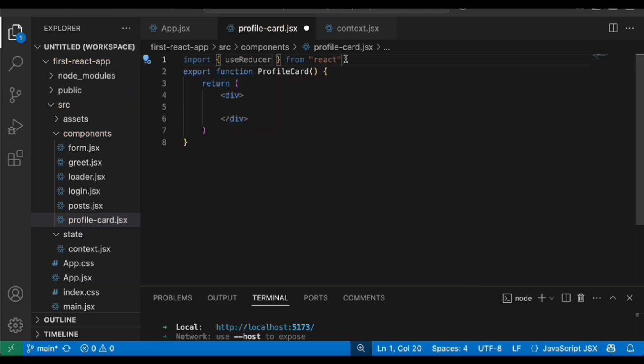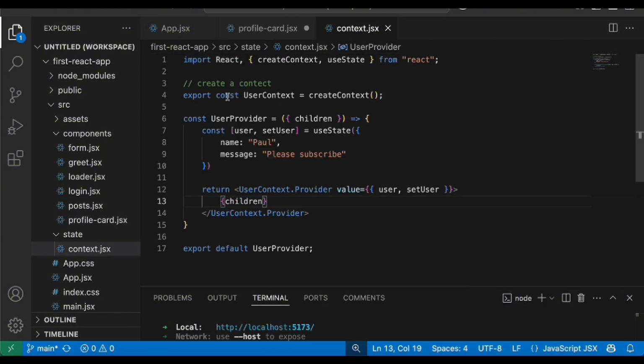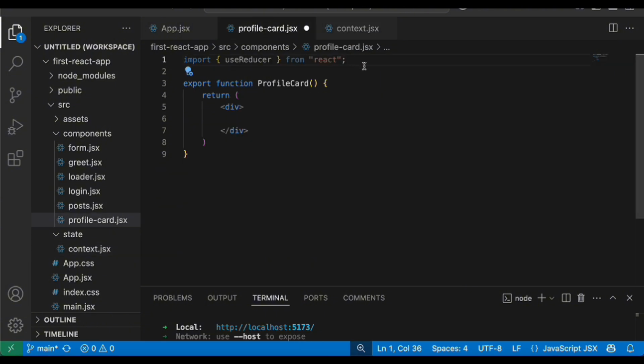Remember, we're importing the user context using the named import method because we did not export the user context as a default component, or using the default export. That is why we're able to import it using the named export. So the next thing to do is to create a useContext hook.